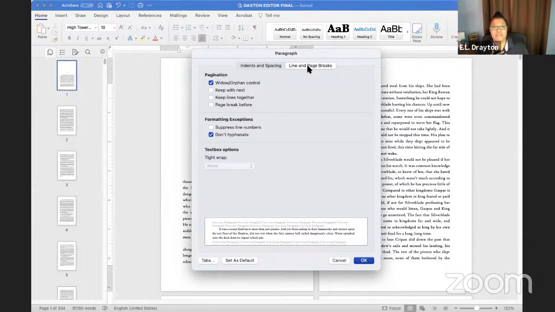I'm not a fan of hyphenating. I feel like hyphenating, again, is something that's more of a nonfiction thing, not a fiction thing, but I have seen it in fiction. So this is up to your own personal preference. I always check off don't hyphenate. I don't want anything hyphenated in my book. I don't like seeing it. I feel like it just wigs me out. But it's a personal preference. If you want to have the hyphens in there, don't check that. But if you don't want them, by all means, check it off.